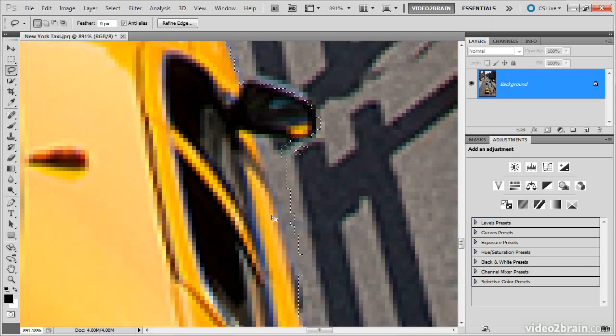When I need to subtract from an area of the image, for example, this portion of the pavement in between the mirror and the edge of the car, I can hold the Alt key on Windows or the Option key on Macintosh, and once again, trace along that edge, and then loop back around to my original starting point, and that helps to clean up the selection.